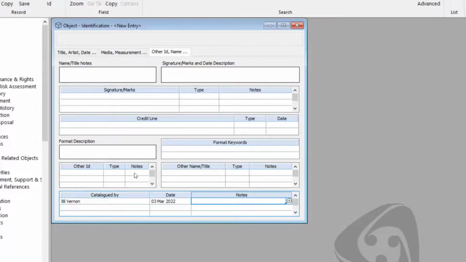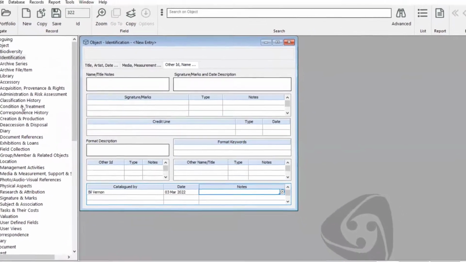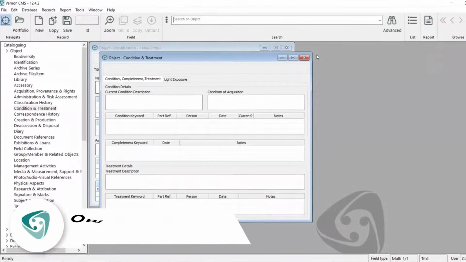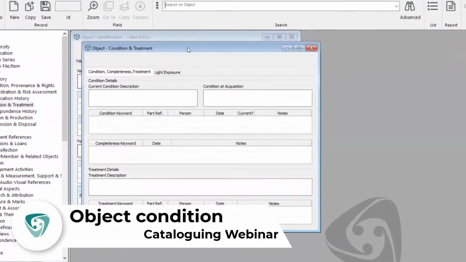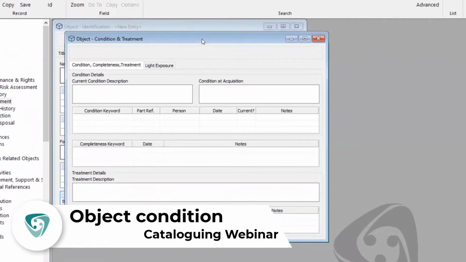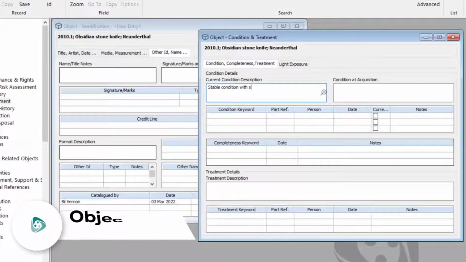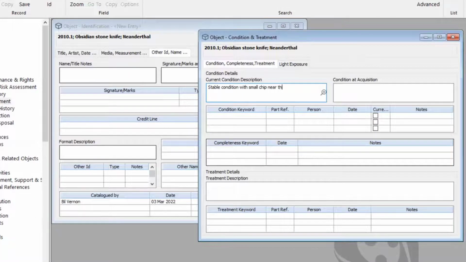why we cataloged it, if there's any reason for that. And also if there's credit line, not so much for a stone tool, but for artworks, there might be a credit line or signature and marks. I'm also going to put in a condition and then we can say that this object is finished. So my lovely stone tool is relatively stable condition. Stable condition with small chip near the top. Micro abrasions, something like that.